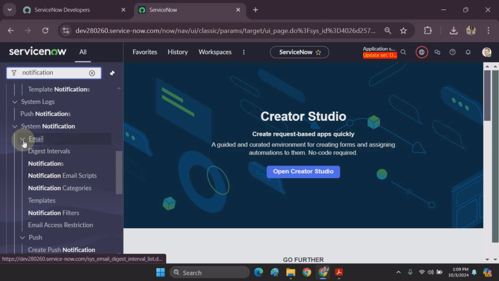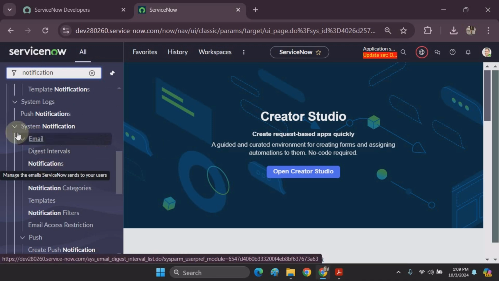You can see under system notification, email, and then notification. So system notification, email notifications, we click to create a new notification.